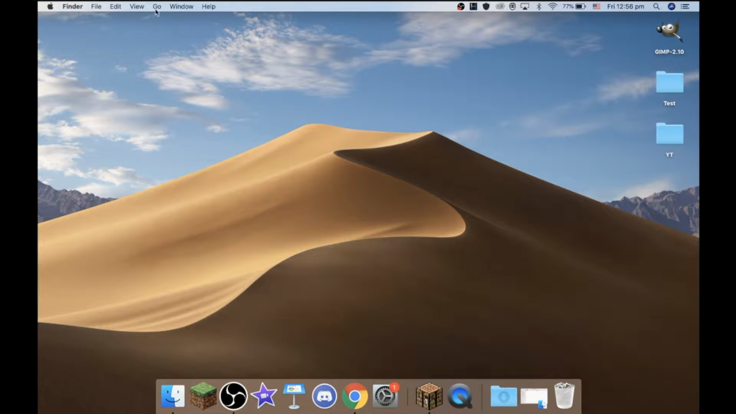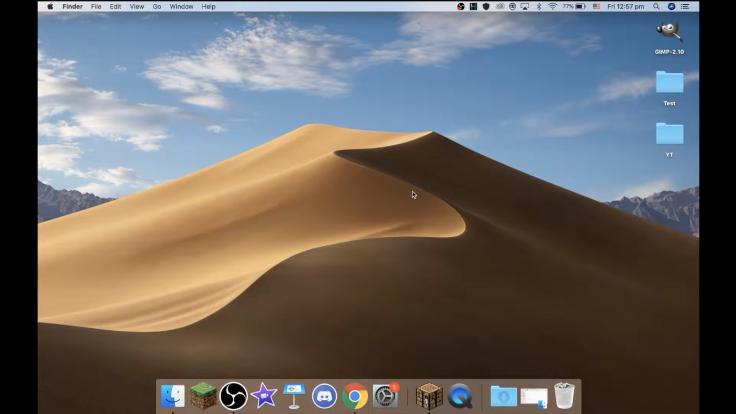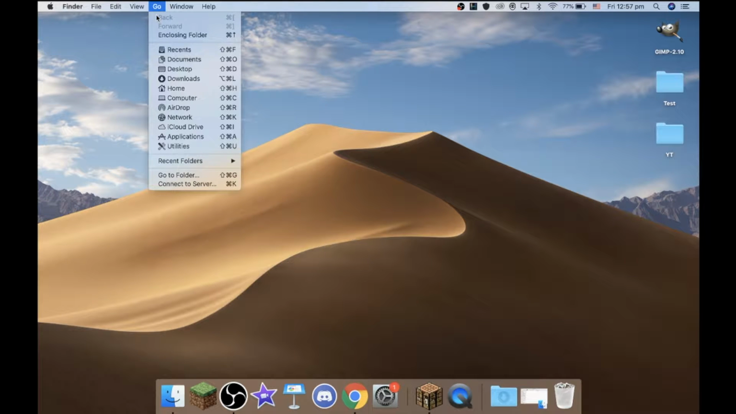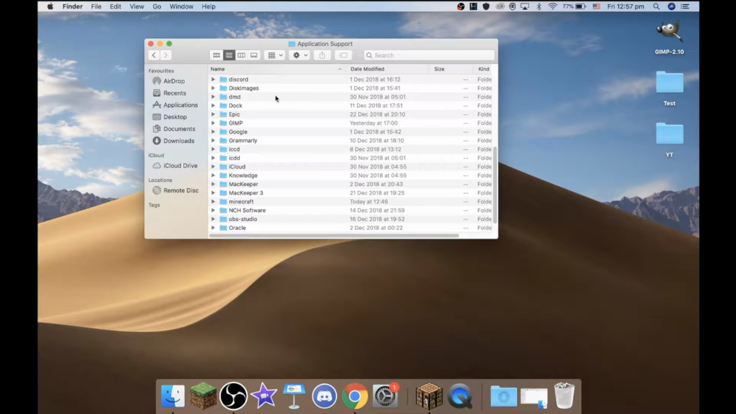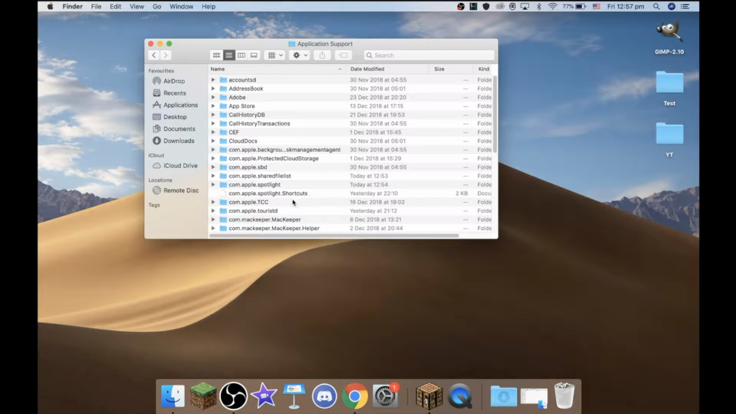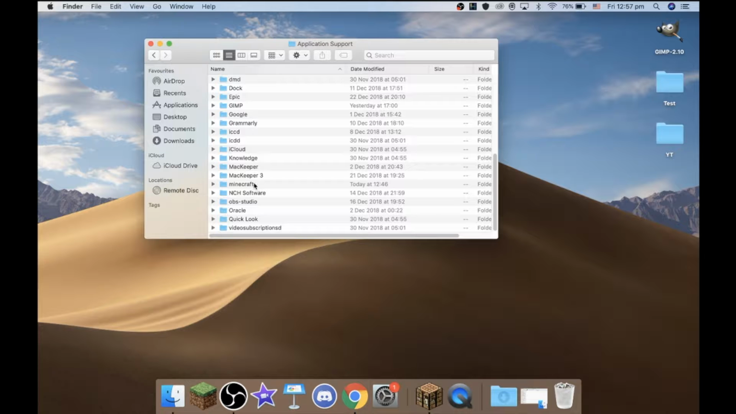So this is for Mac. You want to make sure that you're clicked off. You have to go up here and go to Go. Now you have to press the Alt button, so Option Alt, and this Library thing will come up. You have to click that. You have to go to Application Support, and then there's going to be a lot of stuff. Scroll down, or just find the Minecraft folder.